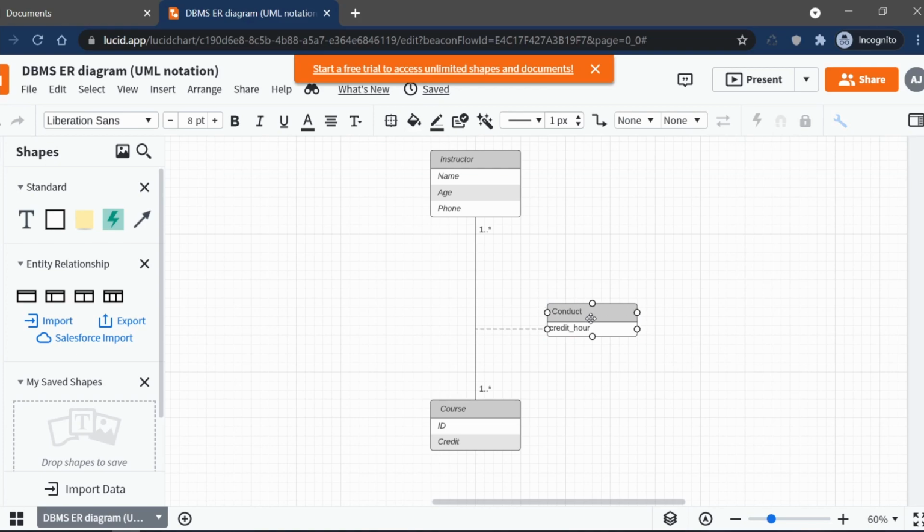So anyway, this is the depiction of the ER diagram for our instructor and course example. Now let's fix the cardinalities here. So for instructor, the minimum cardinality was 1 and the maximum cardinality was many, since the instructor can take a minimum of 1 course and a maximum of many courses.